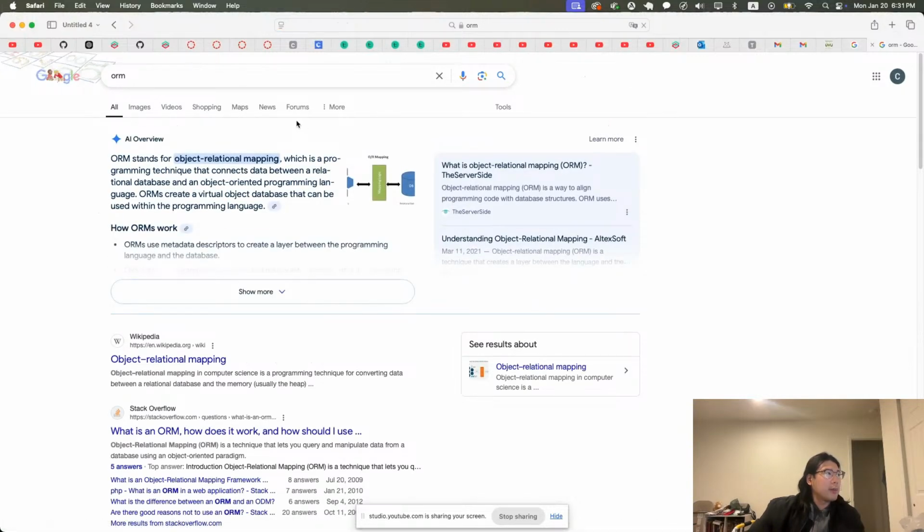Object Relational Mapping, which is a programming technique that connects a relational database with an object-oriented programming language, like a virtual database that can be used within. Okay.